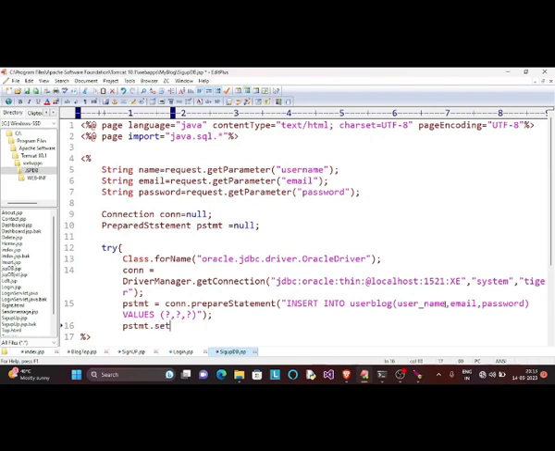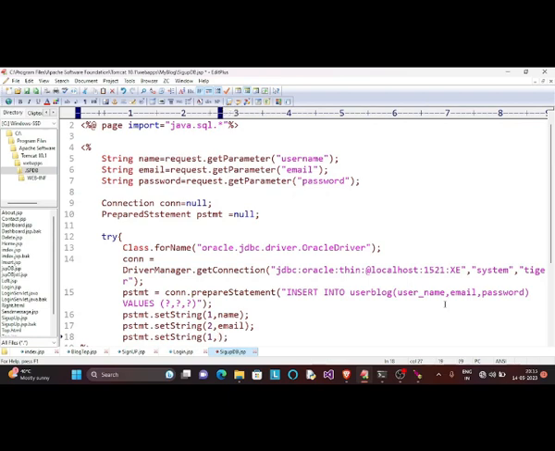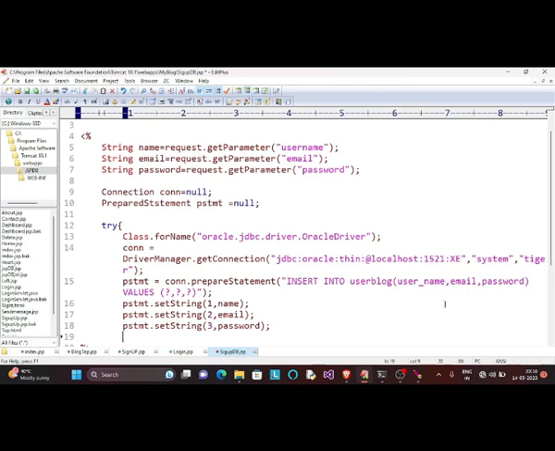And again we use the object to assign the values. So dot setString. So let me set first for name. Our variable is name. So first for name, let me copy that. Second for email, and third for password. And after that we need to execute this statement.